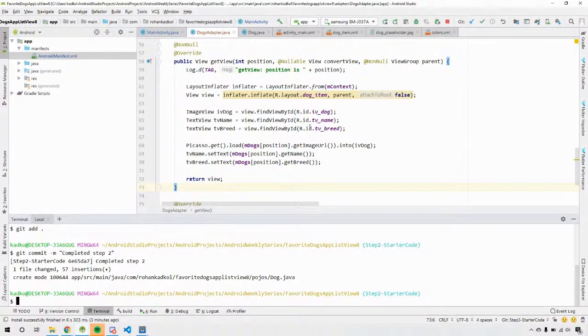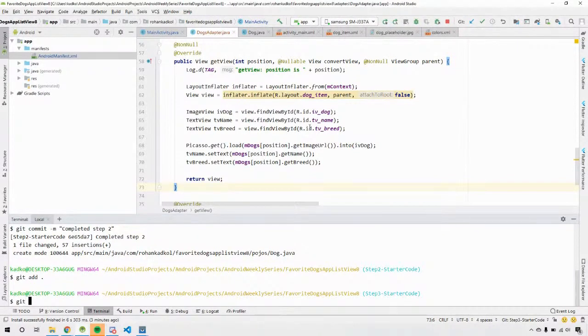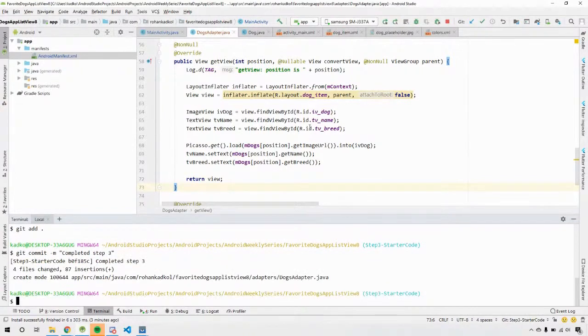Now our last step is to create a detail screen. So let's see how we do that. Let's save the changes first. Git add dot, enter. Git commit dash m in double inverted commas, type in anything like completed step 3. Enter.